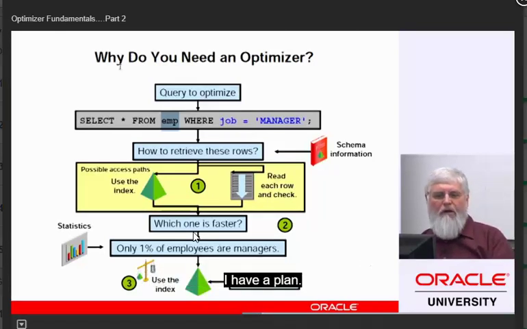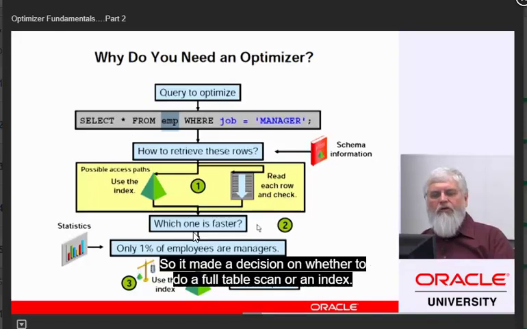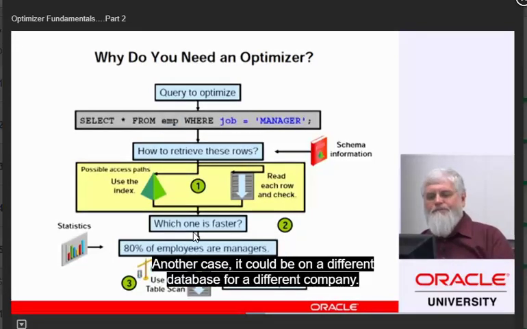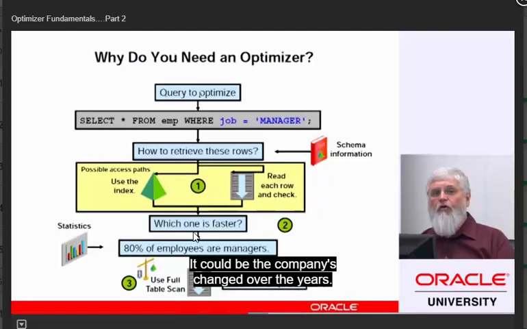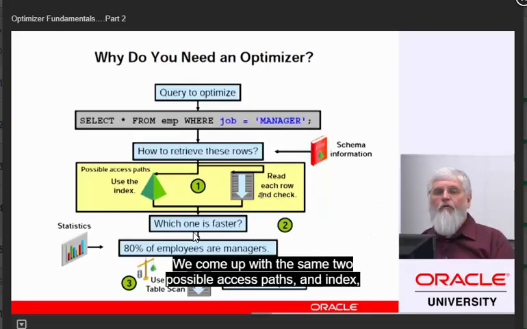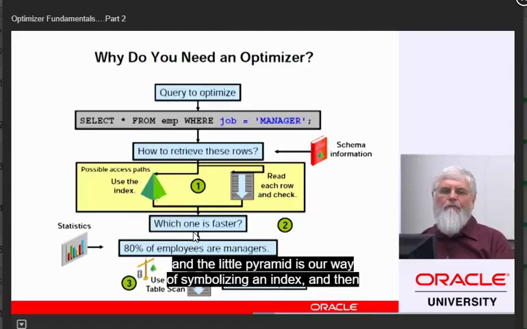Another case, it could be on a different database for a different company. It could be the company has changed over the years. Okay, we have the same query to optimize. How should I retrieve it? We check the schema, we come up with the same two possible access paths. An index, the little pyramid is our way of symbolizing an index, and then a full table scan. Okay, which one is faster? Consult the statistics. Now for this company, it appears to be management heavy.